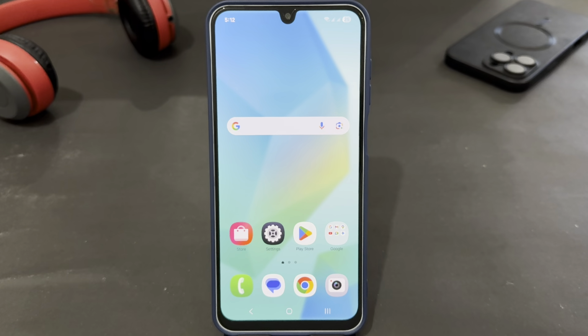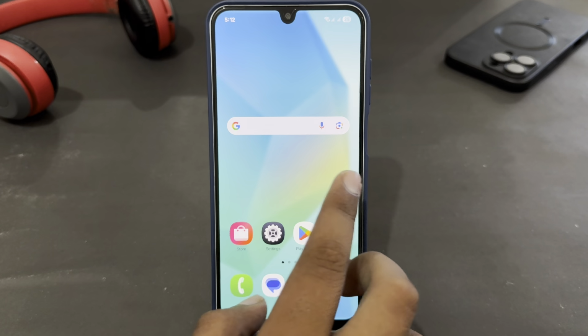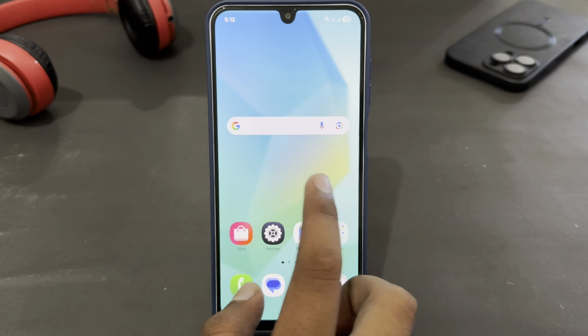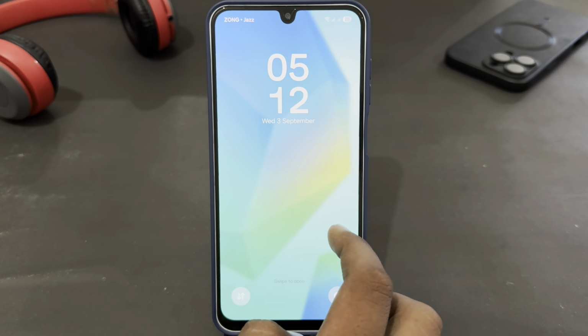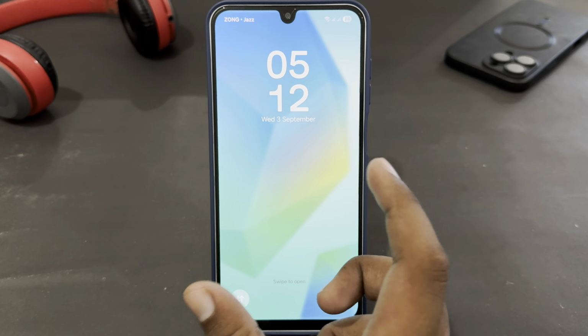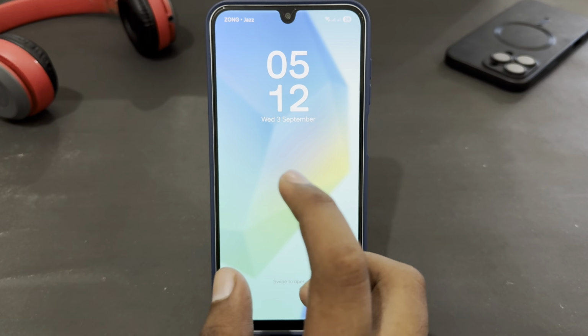Hey guys, today I'm going to tell you how to change the lock screen clock in Samsung Galaxy A17. If you're using an A17 and you want to change your lock screen clock font, color, size, or style, let's see how you can do that.